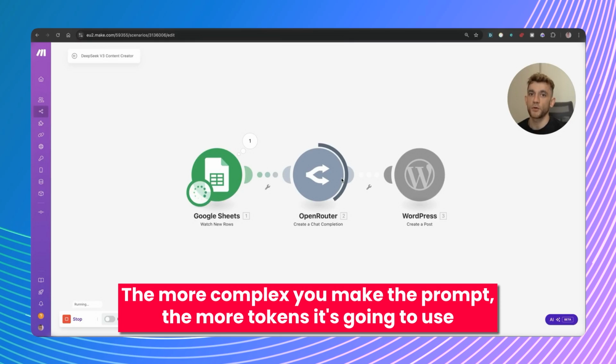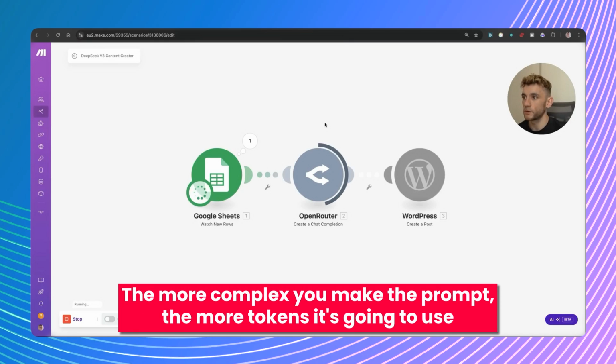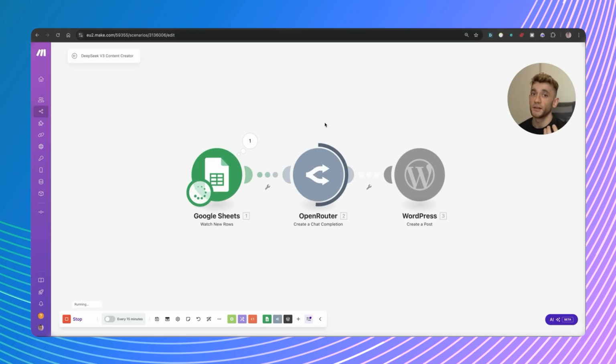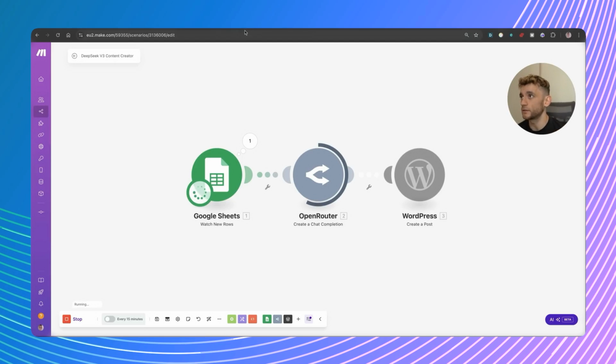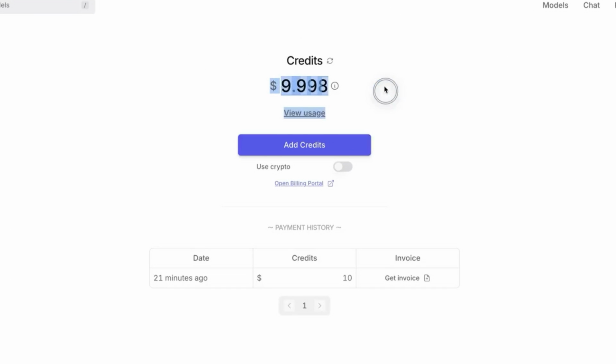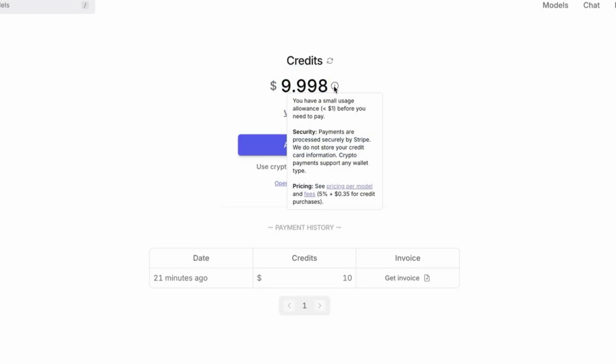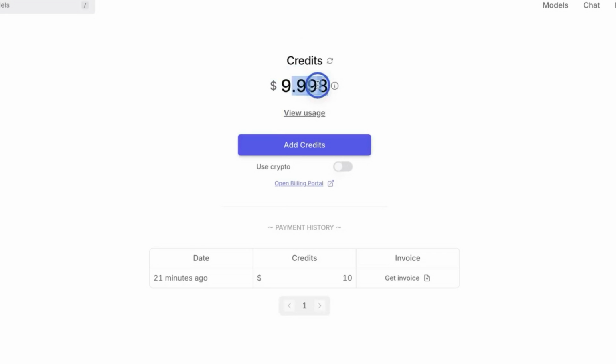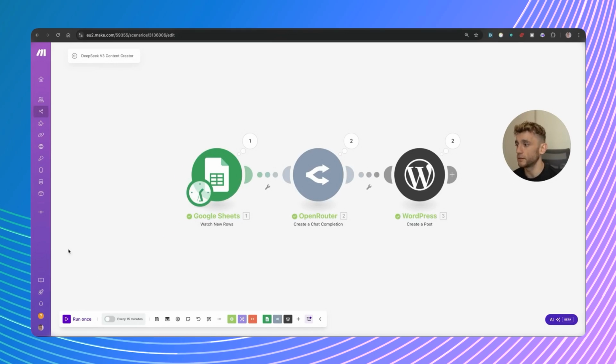Bear in mind, the more complex you make the prompt, the more tokens it's going to use, but at the same time, DeepSeek is so cheap to use, right? It's such a cheap API, especially the newer version. Now, if we go back and check our credits, you can see, for example, today, we've used less than $1. You can see we've got $9.99. So we've only used like 1 cent today, if that, for all of this content that we've created. So you can see how ridiculously cheap it is.